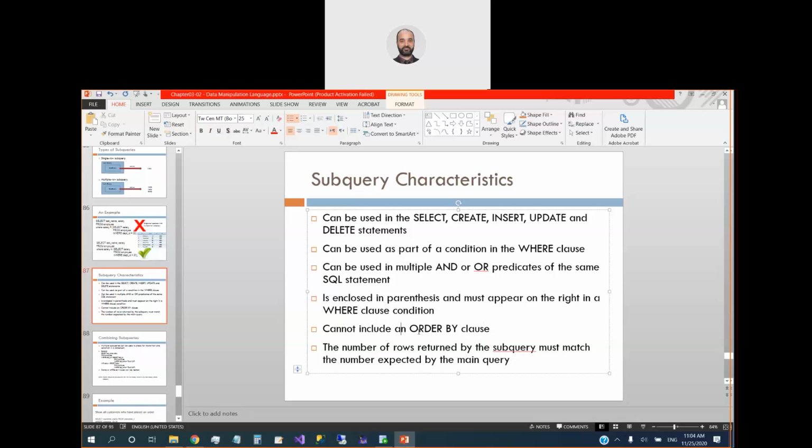A subquery cannot include an ORDER BY. This one doesn't work, so don't put it in the ORDER BY. The number of rows returned by the subquery must match the number expected by the main query. As I explained, if we use equal, then after the equal there must be a single value. If we use IN, then after the IN we have to have at least one value.